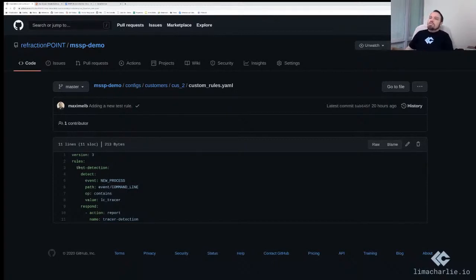And you can see that this is a test detection. That's the name. I want to look for command lines that contain the value LC tracer. And when that happens, I want to generate the detection. It's super straightforward. This is a kind of rule that you might use if you're doing testing. You want to make sure that everything is set up properly. That way you can open a shell, do echo LC tracer, and then you'll get a detection.